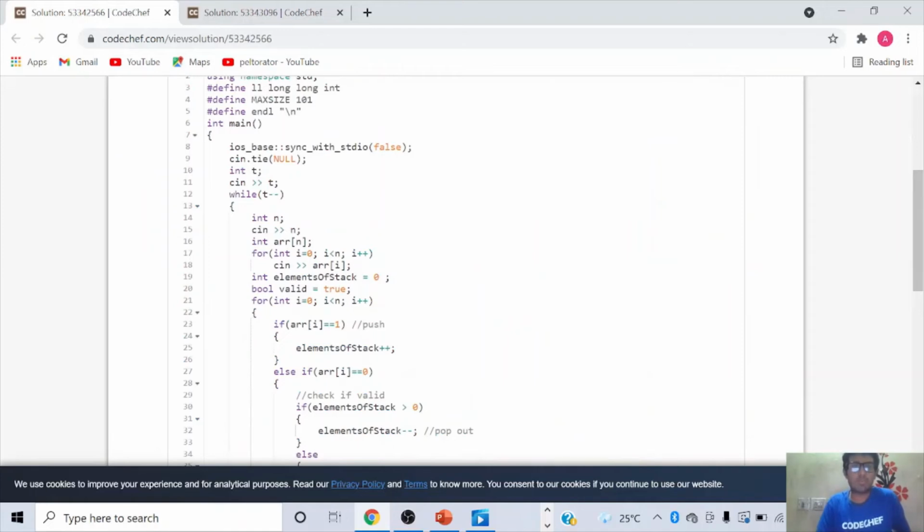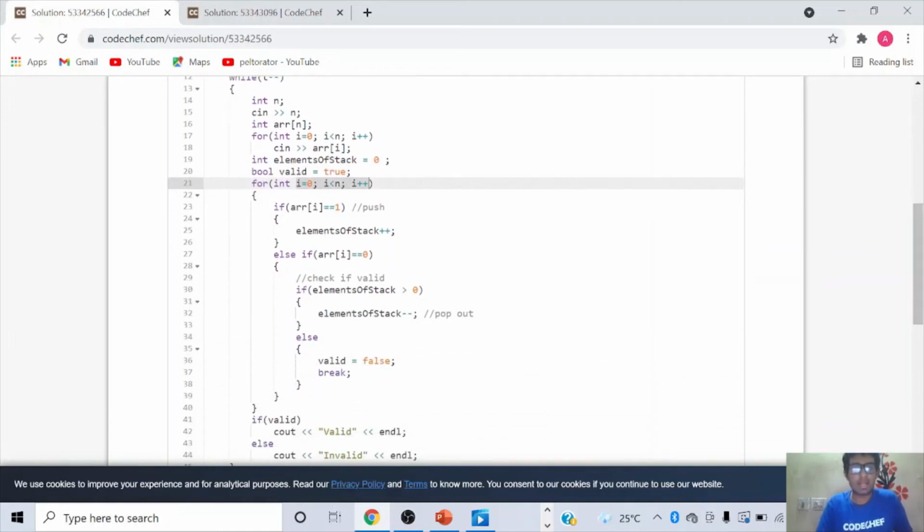Now let us look at the code for the approach that we have just discussed. After inputting the array of zeros and ones, we have a variable element of stack set to 0 initially. Then we have a boolean variable valid. We are going to process the array index by index and check the value present at every index. When we have ARR of I equal to 1, denoting a push operation, we increment the element of stack, because whenever you push, the stack size grows by 1.